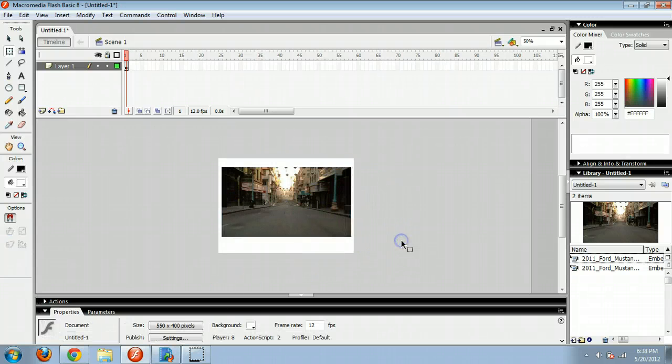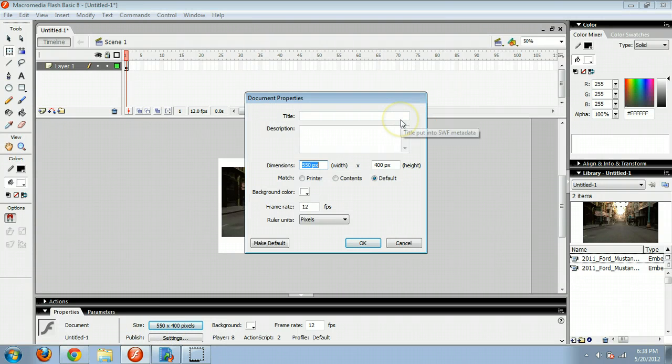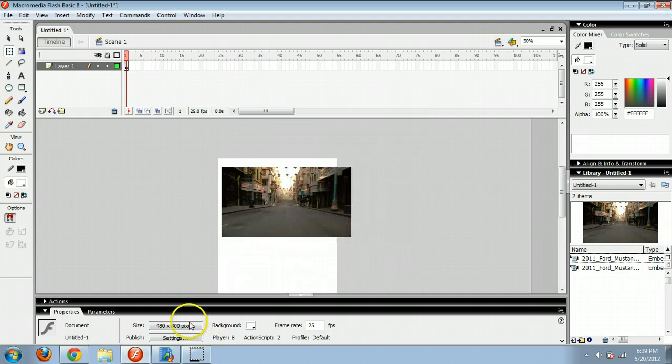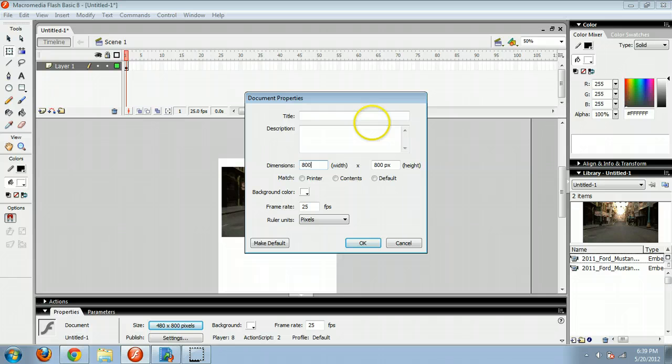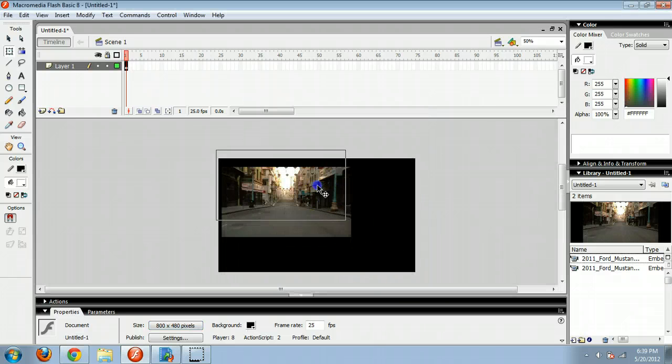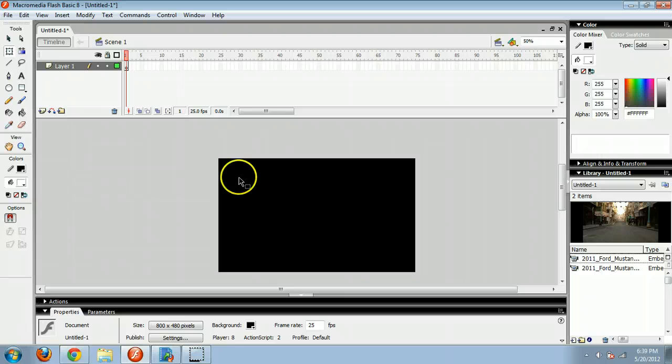So what I'm going to do is click on the stage, and right now the default's 550 by 400. I'm going to go to 480, and it should be like 800. And I'm going to change this to 25 frames per second. Otherwise the audio is not going to be very good. Oops, let's change that. 800 by 480. Let's try that instead. And I'm going to change my background color to black because I think it's going to look nicer. Alright, cool. So I'm going to delete that and bring it in again just to see what it looks like on here. There we go.